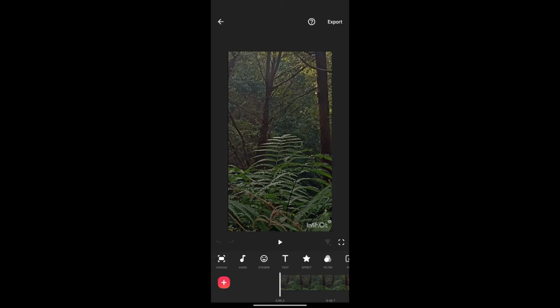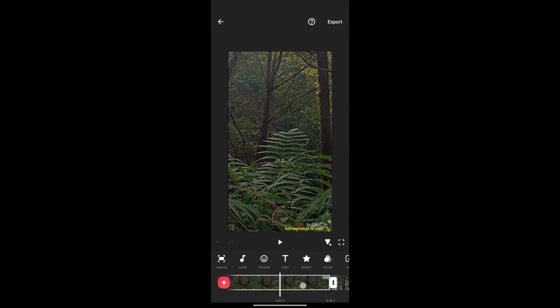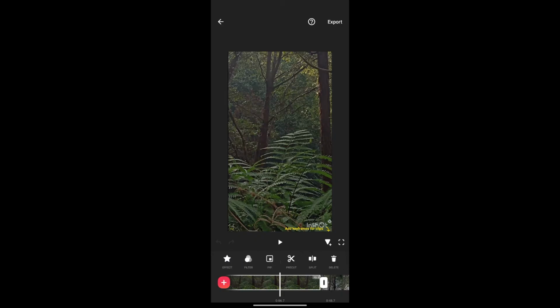Now, to cut the videos, simply select the videos and choose the frame where you want to cut the video. For example, I want to cut the video right here. Now, scroll on the menu and you'll see the split option. Click on it. And we made a cut on it. And save the part that you want in your video and delete the ones you don't want in your video.